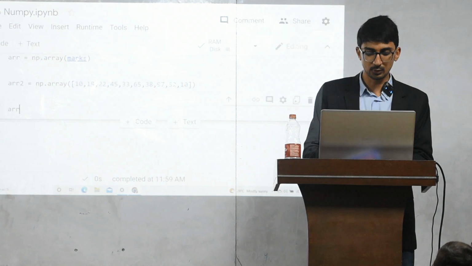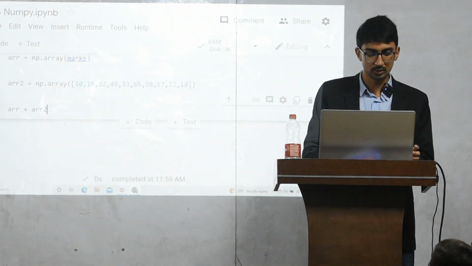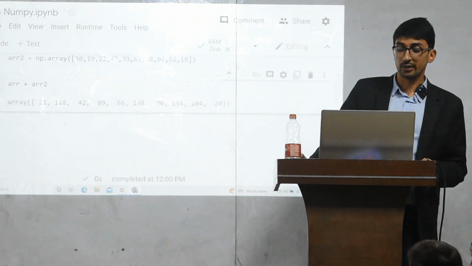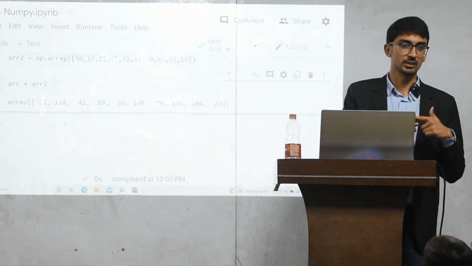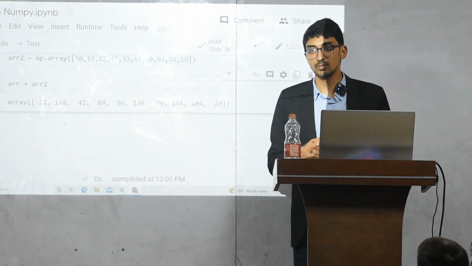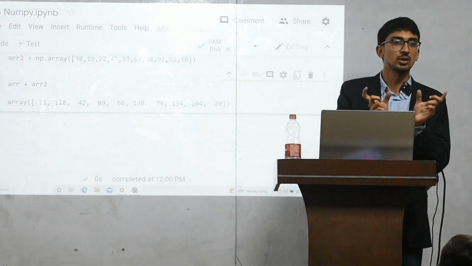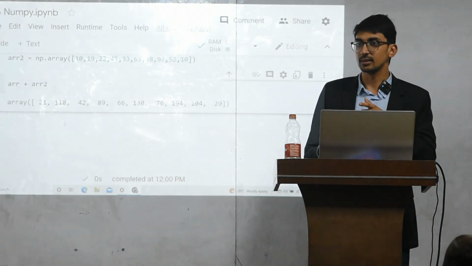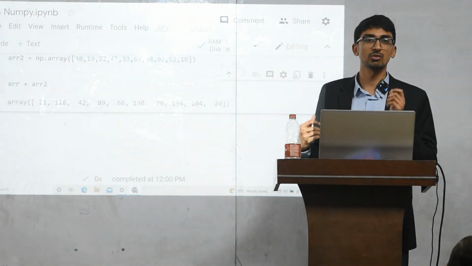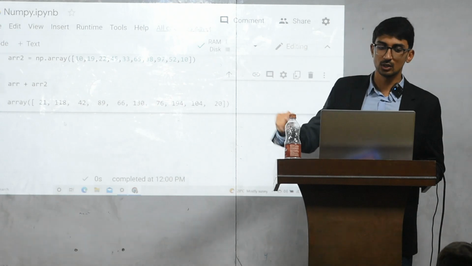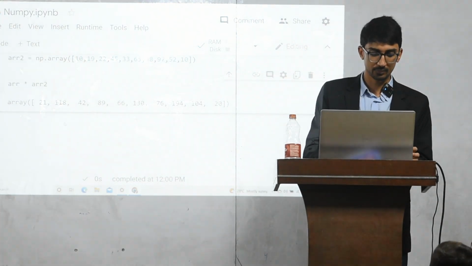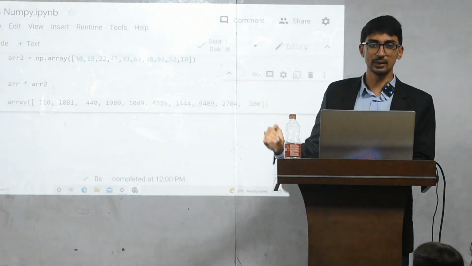Now the beauty of this is if I do arr plus arr2, what it will do is actually sum them up. If you were to do this with normal lists, it would concatenate the two lists, but here it's actually going to sum. Why is it doing this? Because this is used more for mathematical purposes. So when you do plus, it's like this. If you do multiplication, it will actually multiply the two arrays.